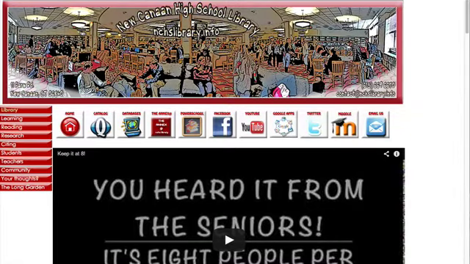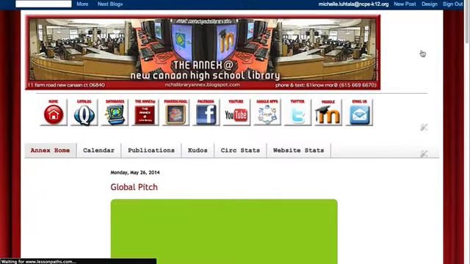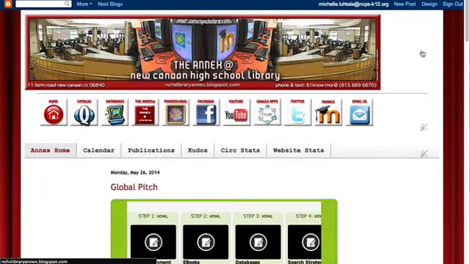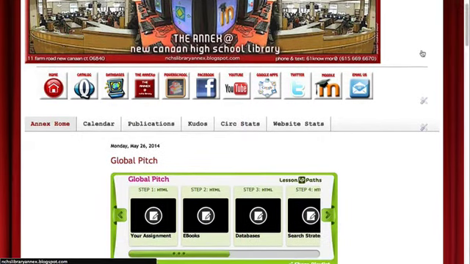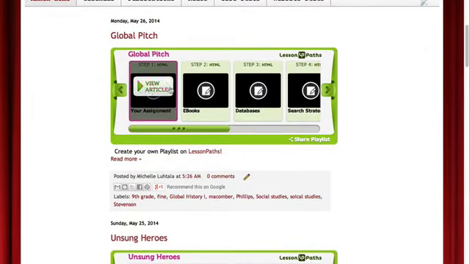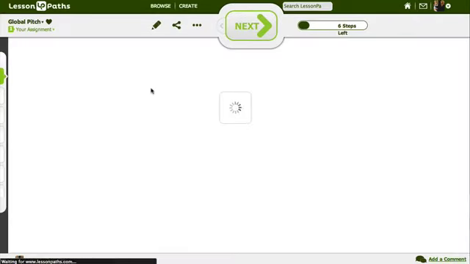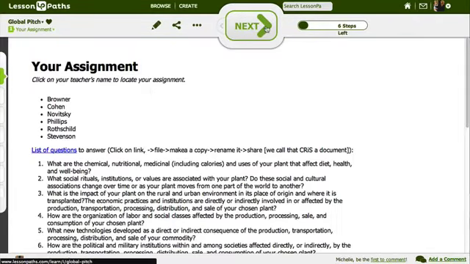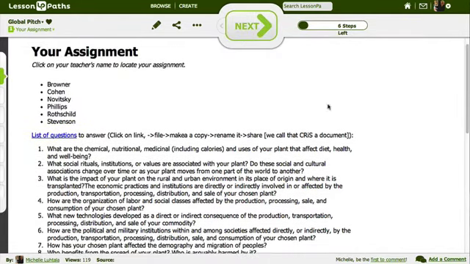So if we are on the home page of the high school library, we're going to go to the annex. We will wait for our steps to load for the Global Pitch project, and we can click on View Article. And once here, you can move forward through the Next button or by hovering over here. So you have your assignment. Your list of questions is right here, so you can actually open that up.